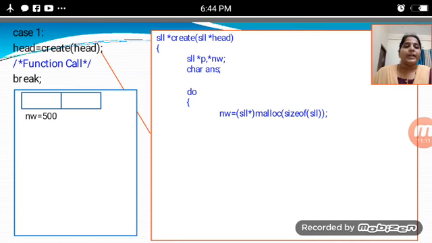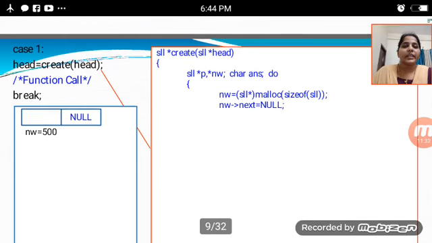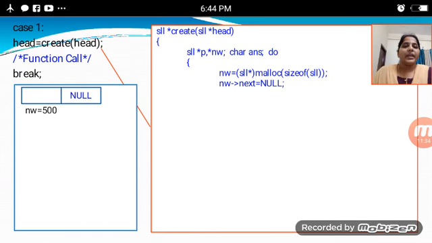That is do, and begin braces, NW is equal to single linked list star, with memory allocation of size of single linked list. After that, case 1: this is the code for case 1, in which head is equal to create, and head will be there. After that, a function call, then break.